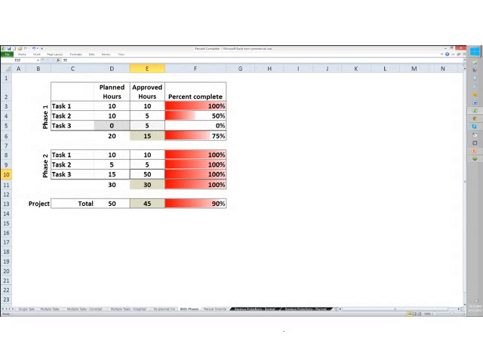Now what we have is this weighted thing happening where phase 1 is at 75% complete, but it's only worth 20 of the project's hours. Phase 2 is at 100% complete, and it's worth 30 of the project's hours. And what that gives us is a project total of 45 usable hours out of a total of 50 planned. And that's how it calculates the project percent complete with multiple phases.